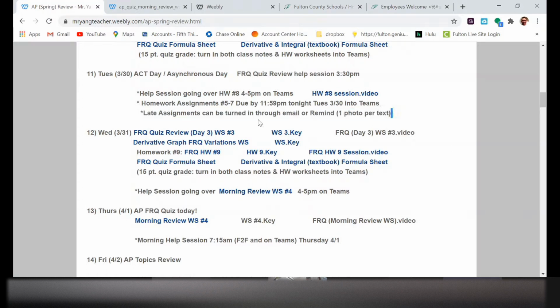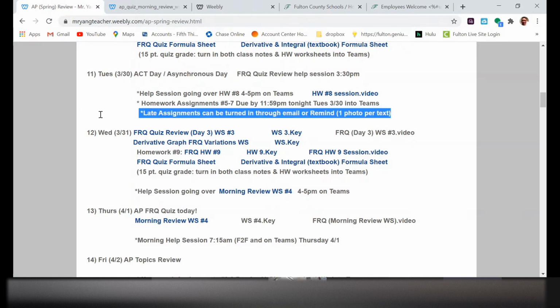As soon as you turn that in, I think this weekend I'll be able to clear up a lot of the grading that I haven't entered in.